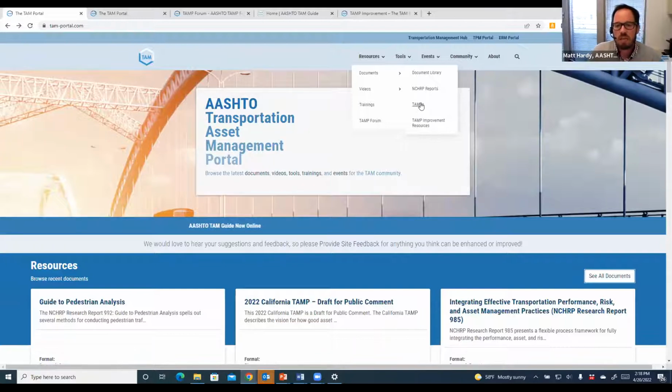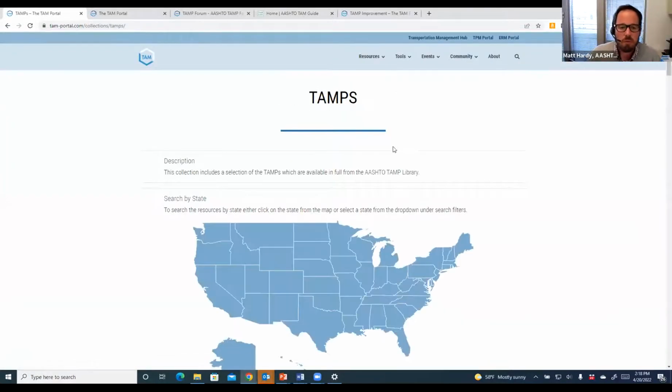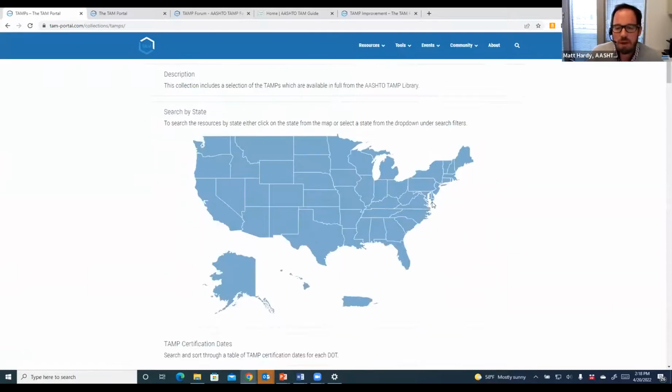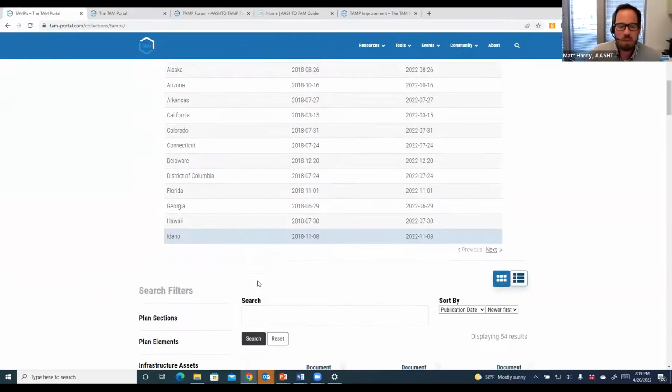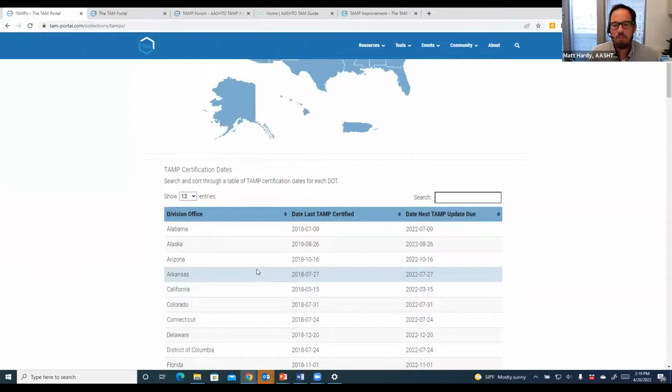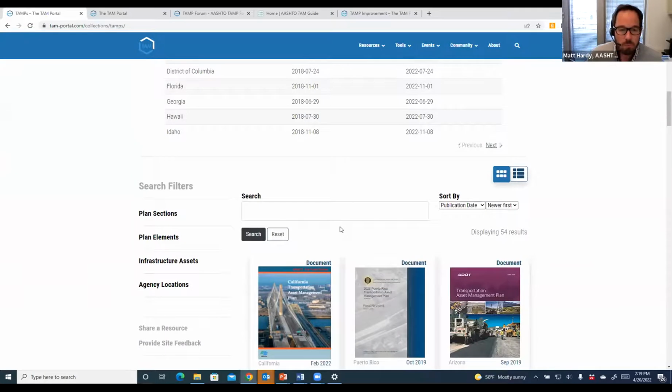So if you click on documents to the TAMPs, it'll come up. We have all of the asset management plans for all of the state DOTs identified here. All the way from Virginia to DC to Puerto Rico to Alaska to Hawaii, we have them all cataloged here so that you can access them. And also, we've been maintaining the TAMP certification dates. So if you're trying to figure out when any of the state DOTs have to recertify and update their TAMPs, we have that information identified as well.